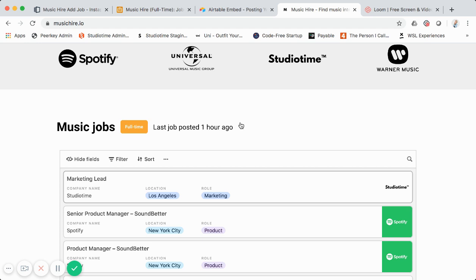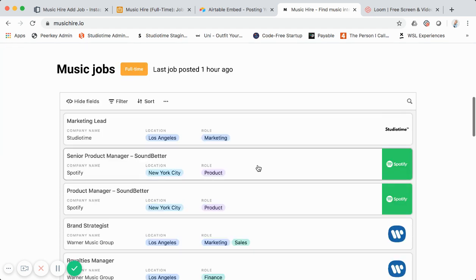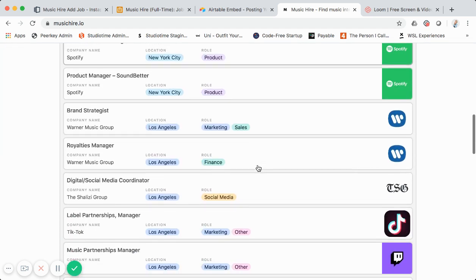And then, of course, I do run Studio Time. So potentially if I do launch this, I can integrate it within the community of Studio Time. It could be another value add for the Studio Time community and potentially another revenue stream.